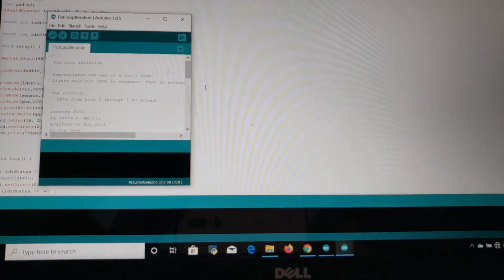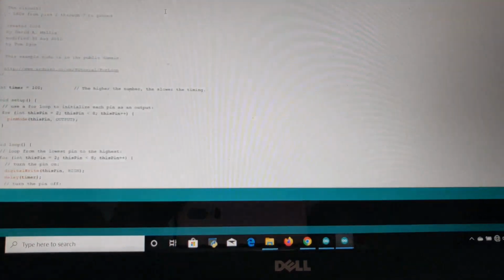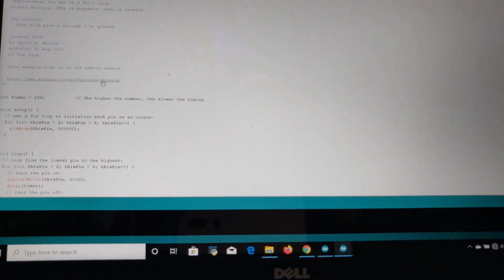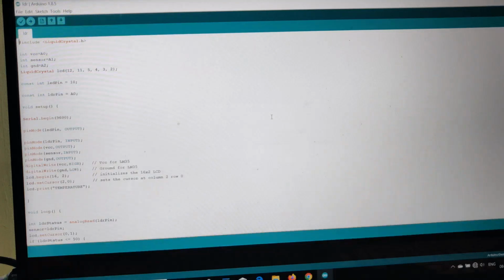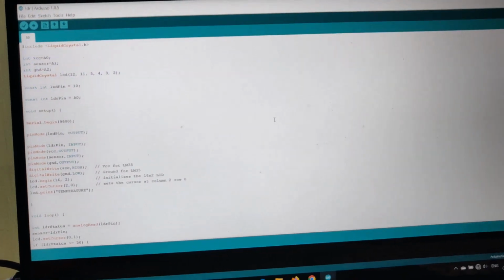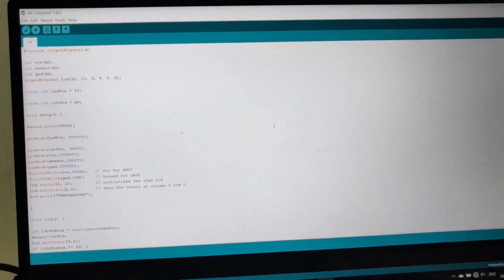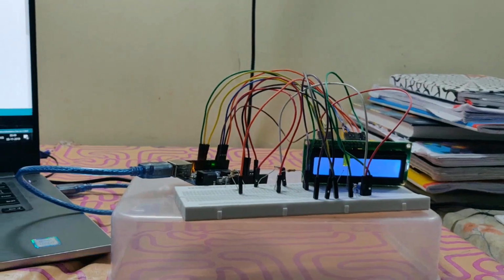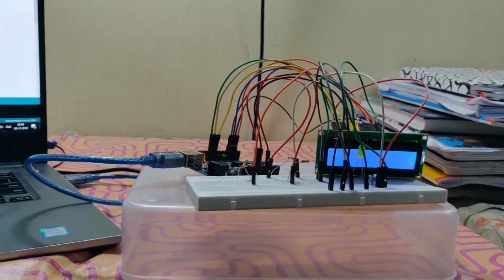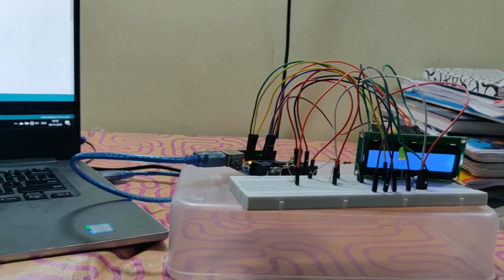this window comes. So this is the window where we can do our coding part, where we can write the program and all the instructions. Now we will move on to the hardware circuit design part. So this is basically the hardware circuit design part.